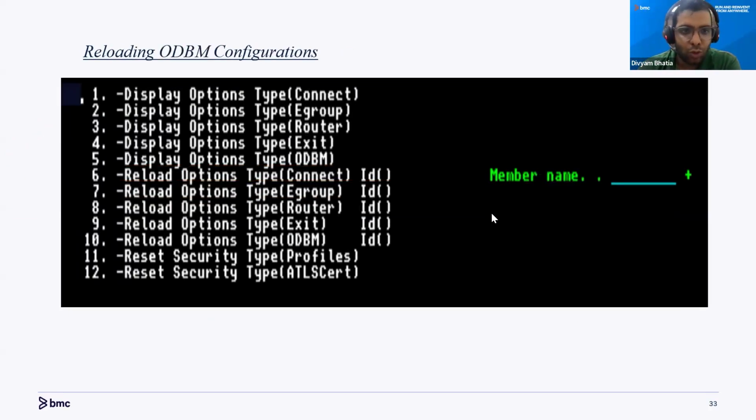After that, we can reload ODBM configurations as well. So if you change the ODBM options, you must reload the ODBM configuration member. That's the requirement for the changes to take effect. This is usually done when we add or update a target alias, add or update PSP groups, add result groups, add alias routing, or activate ODBM routing. These are the options that we have. Once that's done, we simply reload this ODBM configurations member by going with option 10.